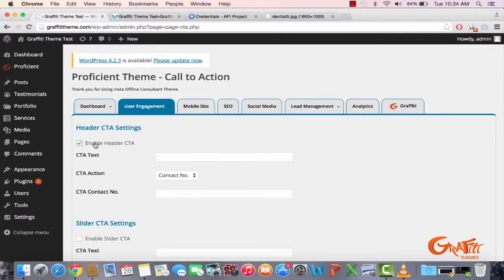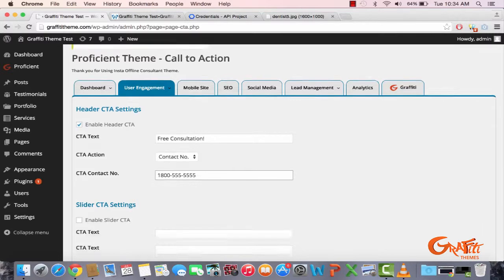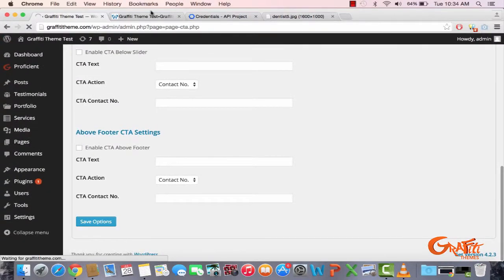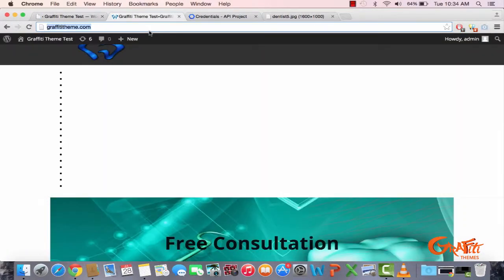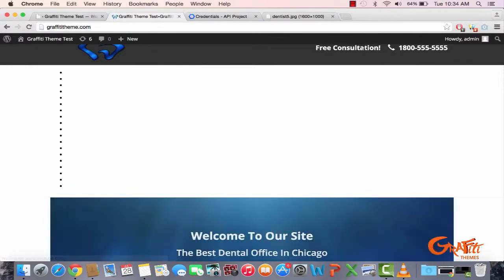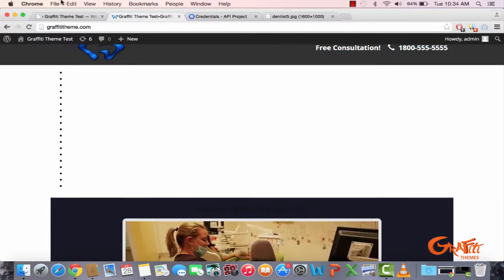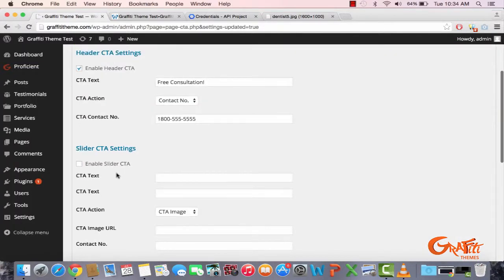So enable header call to action, and then the call to action text would be free consultation today. I can't spell today. And then it would be 1-800-555-5555. And I'm just going to show you how the header call to action looks. So I'm going to refresh the page. As you can see right here, it just changed the header. Boom.